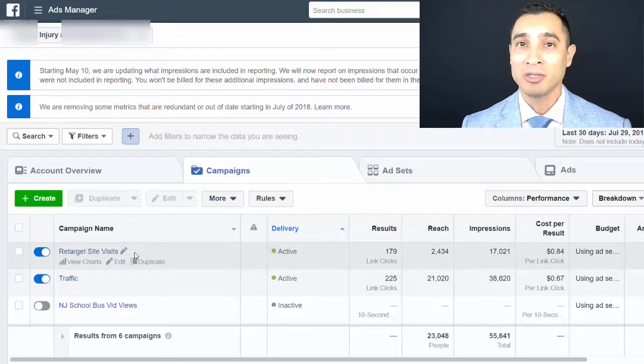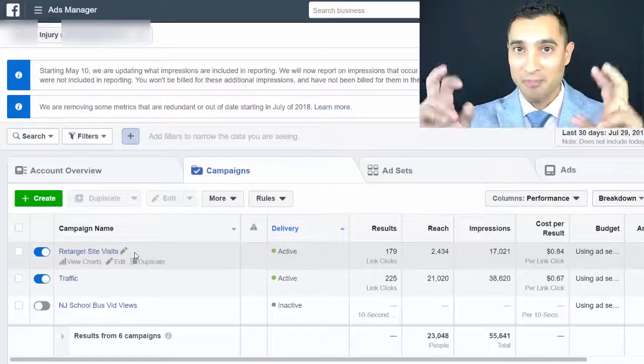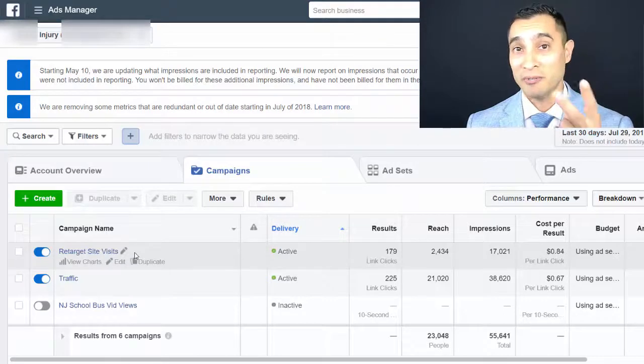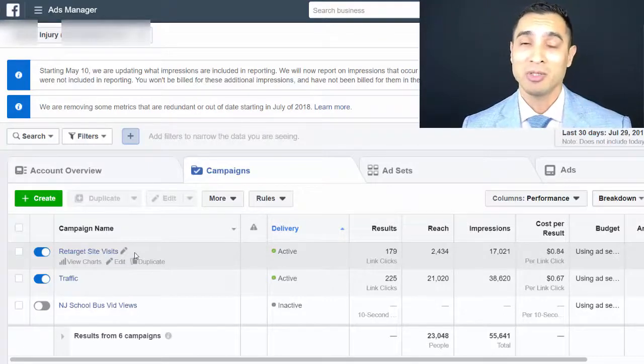I install a pixel on your website. Anytime someone clicks on your ad and they go to your website, Facebook pixels them. This allows us to retarget everyone who has visited your website, whether they get to your website via search engine optimization or whether they get to your website via this Facebook ad. Anyone who goes to your website is going to be thrown into our retargeting audience, okay? Let me show you what that retargeting audience looks like.